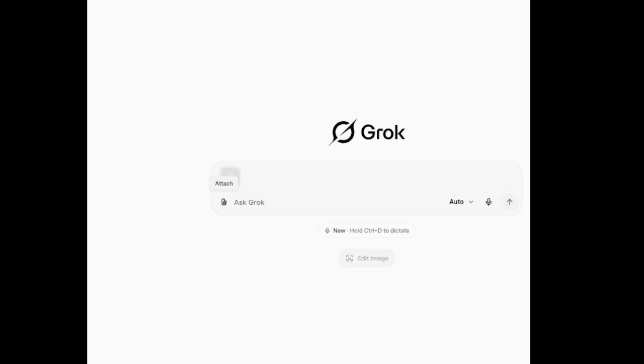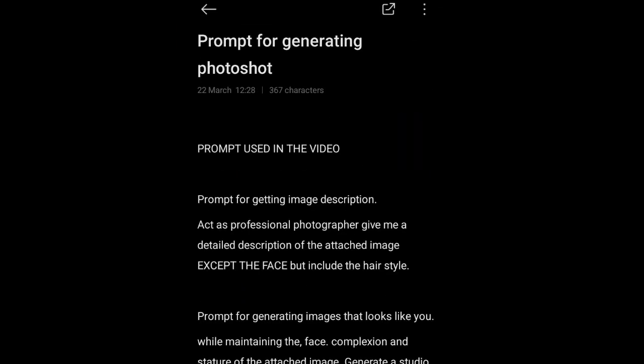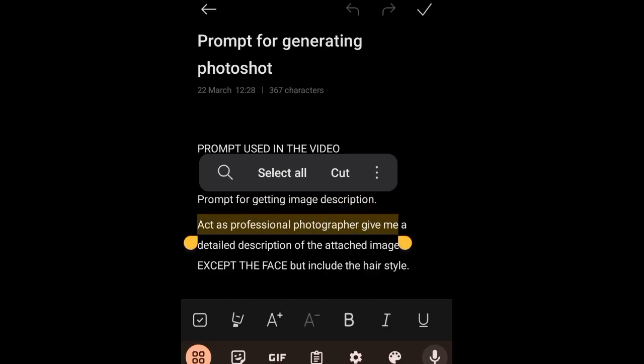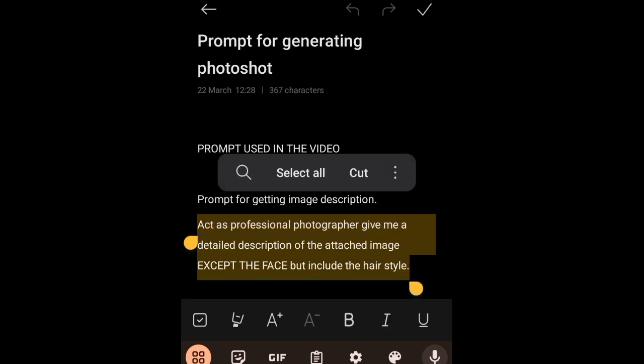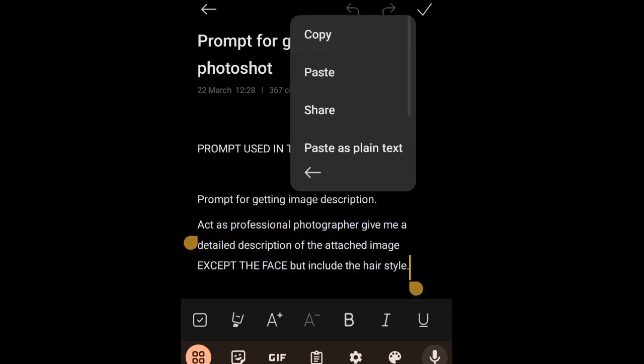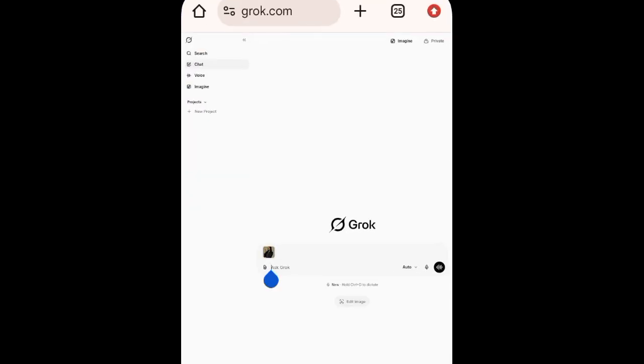Once this image loads up, I'm going to go over to my notebook and copy my prompt. Now here is the prompt I am working with. Act as a professional photographer. Give me a detailed description of the attached image, except the face but include the hairstyle. Don't worry, I will leave this prompt in my description box so you can copy it and use it whenever you want to recreate yours.